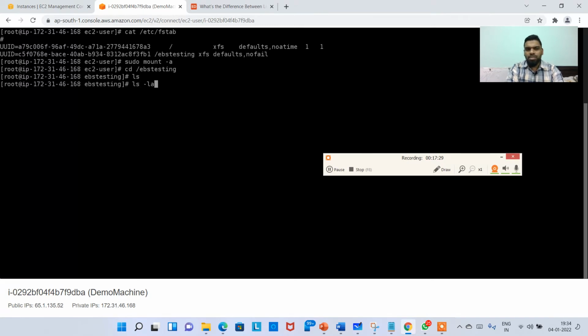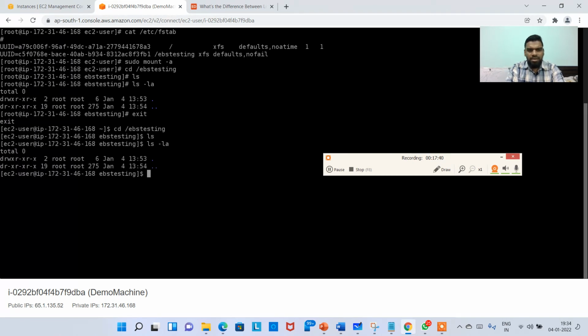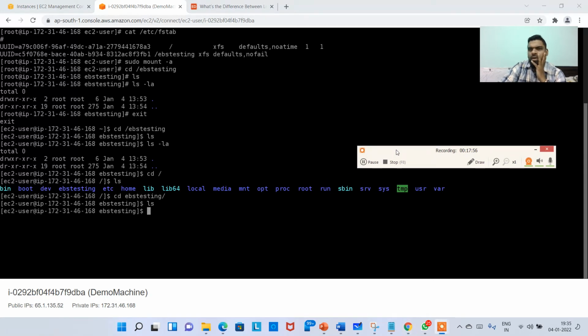Now if you type ls -la, see, I'm going to exit it. So I'm going to do cd ebstesting, enter, ls -la. Where is the file gone? Yes, testing. Oh, we don't have the file at all. Interesting. We don't have a file. So there is a problem here.